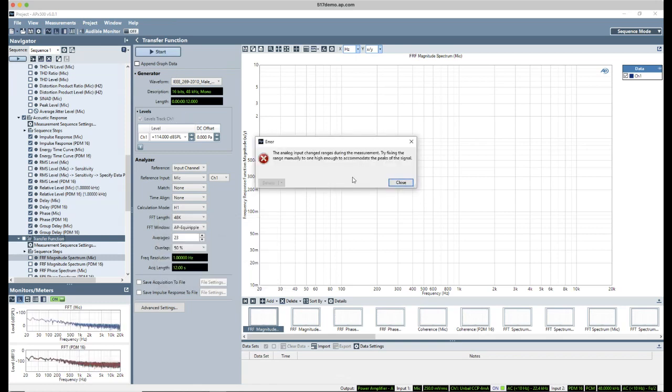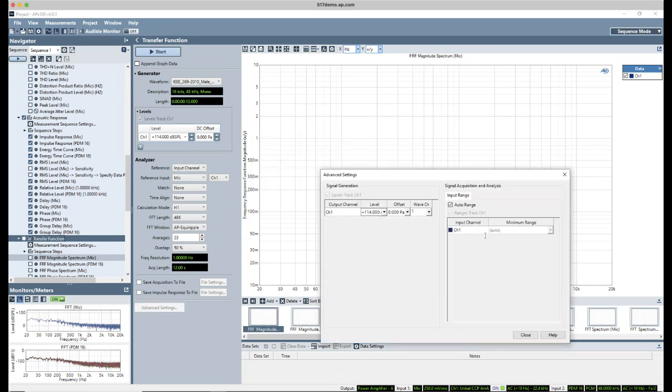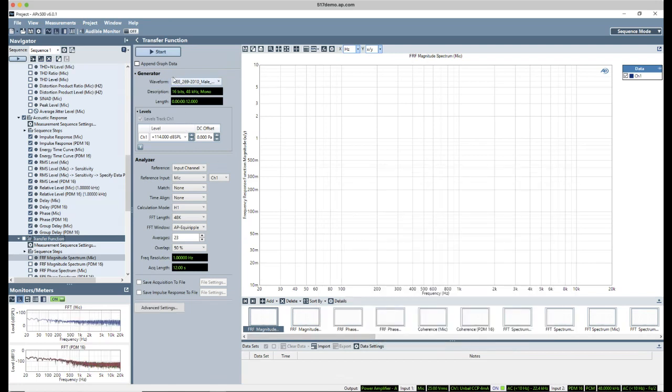Oh, this is a good warning. So the input range changed on the analog mic. So I need to fix that input range. So I'm going to go into advanced settings, disable auto range, and that's fine for right now.